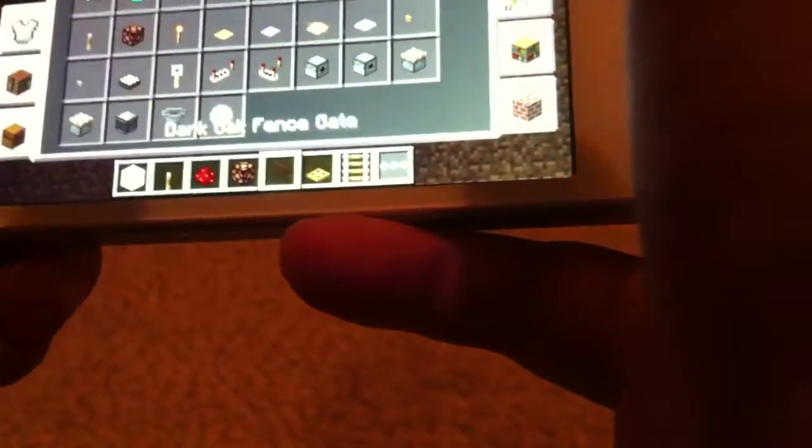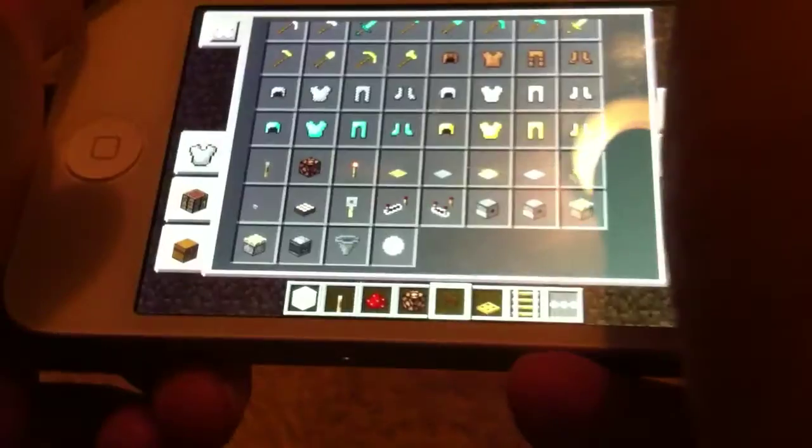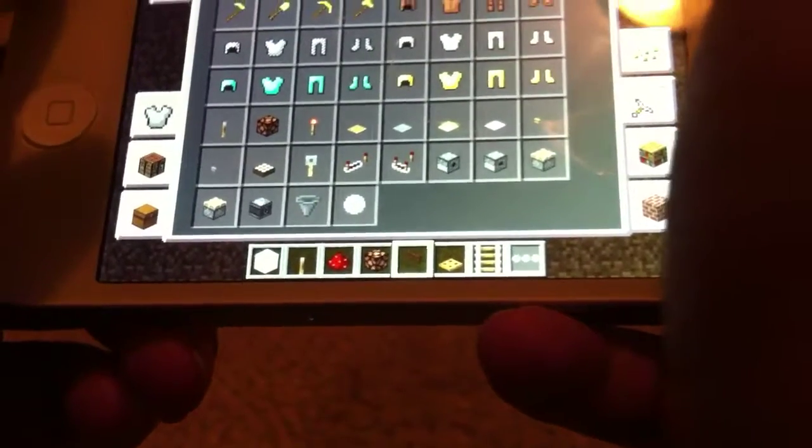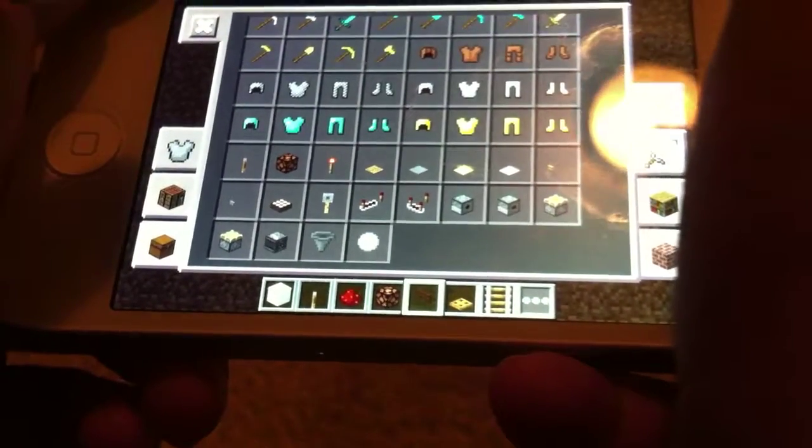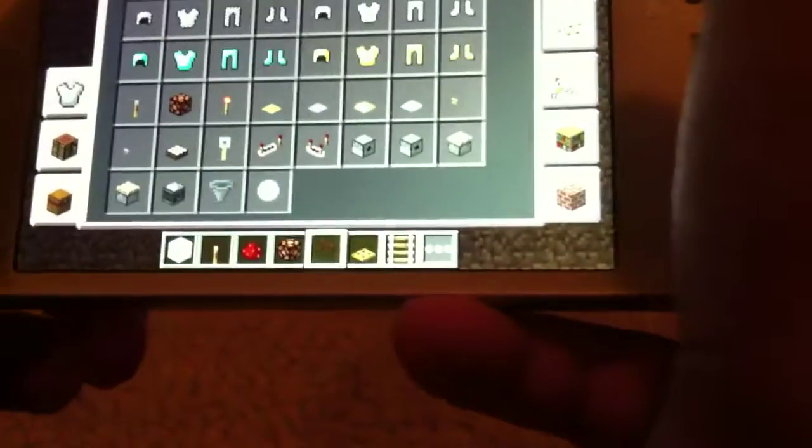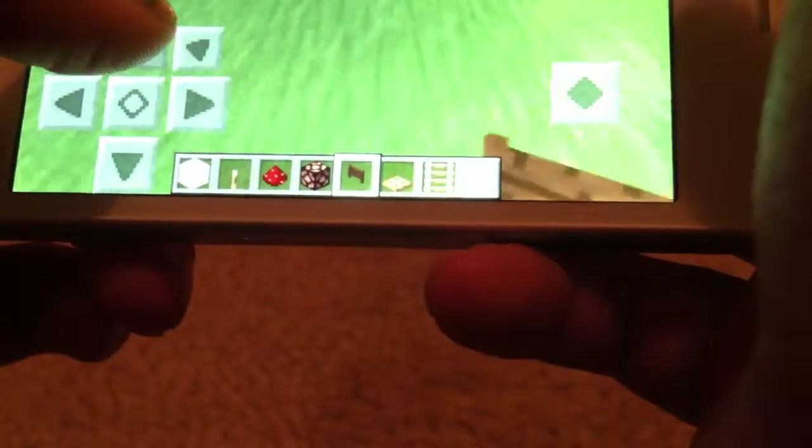So these are the materials you'll need. A block of choice, so I'm going to be using quartz. Redstone. Redstone lamps. I'm pretty sure that's pretty much it. So let's do our room.